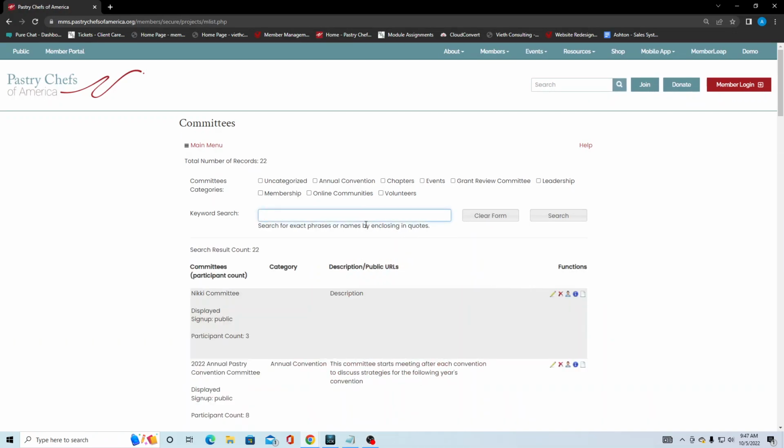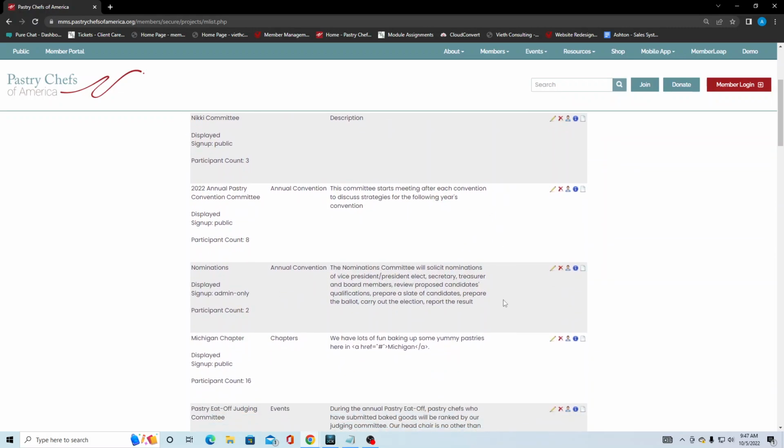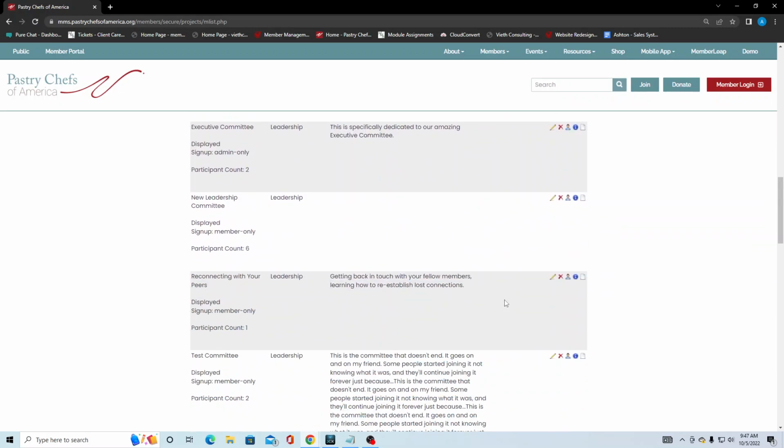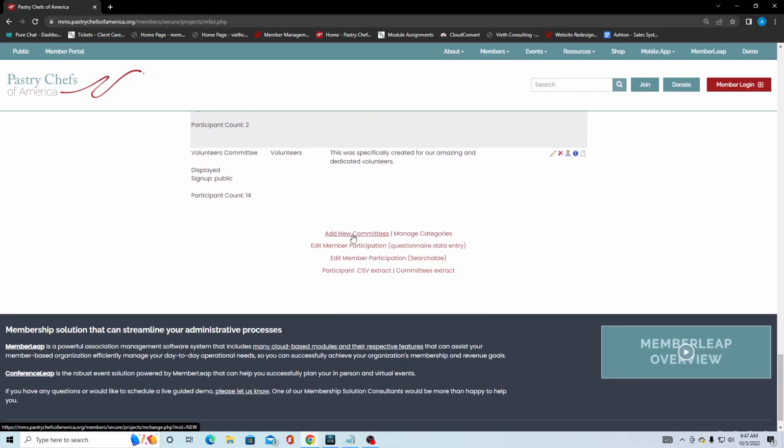Once you're in the Committees section on the test site, you're going to see that we do have some already existing committees in here. If you scroll all the way to the bottom, you'll see options to add a new committee. You can manage categories for these committees. You can edit member participation by questionnaire data or searchable. You can see a CSV extract option as well.